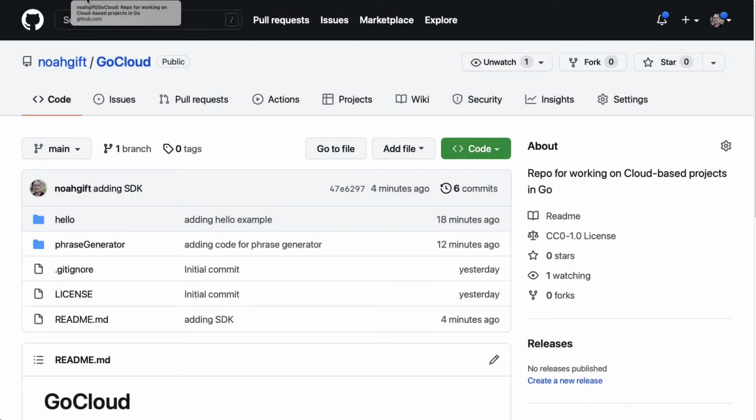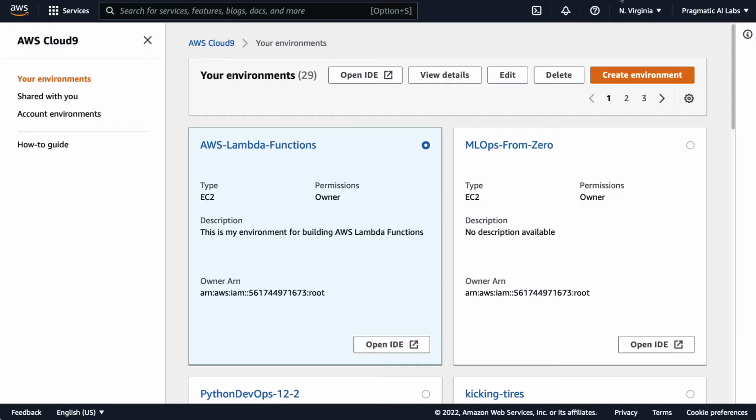Here we have a repo, Noah Gift Go Cloud, and inside I'm going to show how easy it is to both build Hello World scripts, command line tools, and then also use the AWS SDK with Go to execute other examples. So I'm going to first start off in a Cloud9 environment, and this is a really great environment to develop anything inside of AWS because it has role-based privileges.